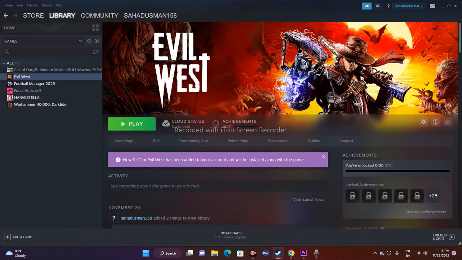The next step is to verify the integrity of game files. It is very important, because verifying the integrity of game files fixes a lot of issues. For example, if your game has missing files and you're having a lot of issues with that, all these kinds of issues will be fixed with this. That is the reason why we are suggesting this.